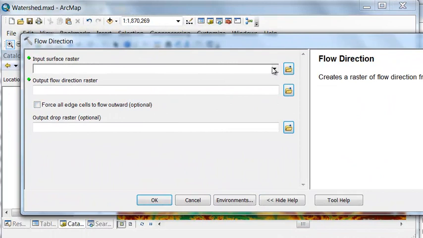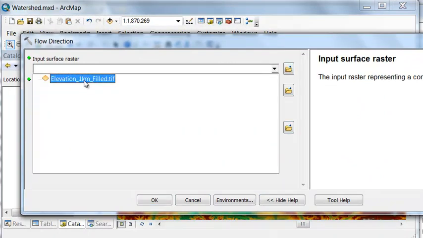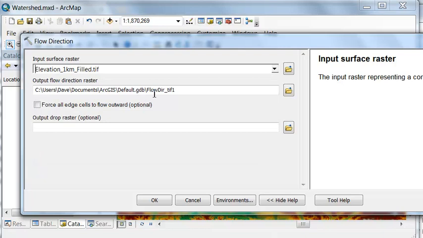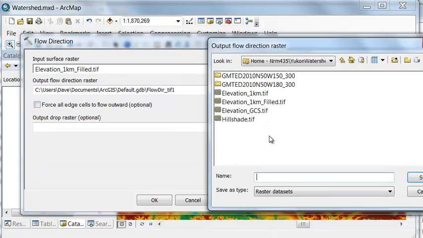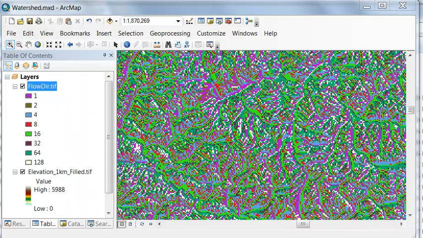Input is our raster, that's a square raster. In this case, it's filled. And then we'll output, and we'll call this flow direction.tiff. The flow direction geoprocessing tool outputs a raster that has these special values.